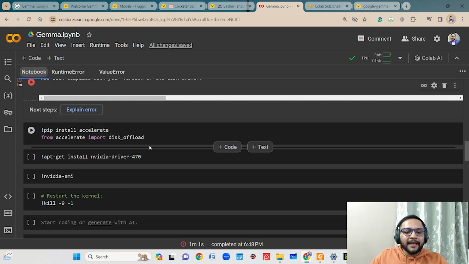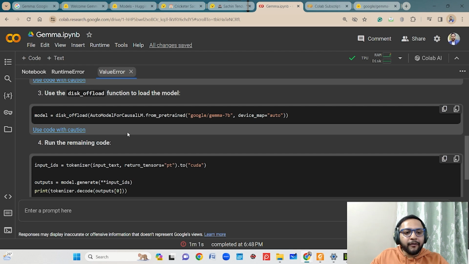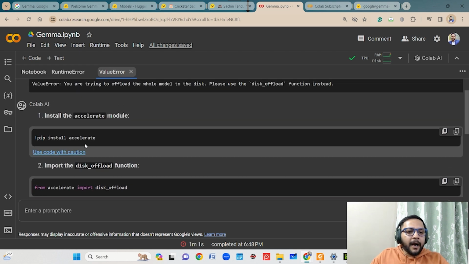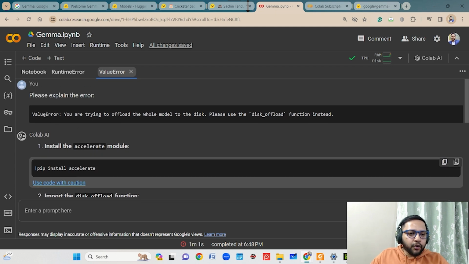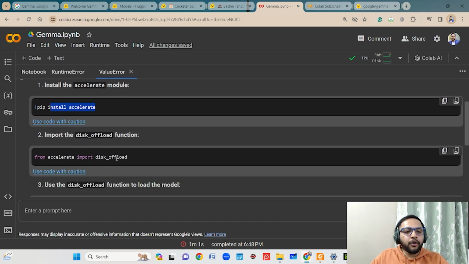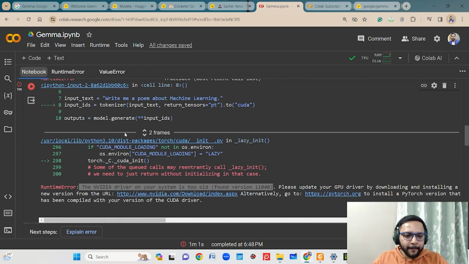And one more thing is that it might also show you a value error. Before installing this accelerate, it can show you an error that you are trying to offload the whole model to the disk, so please use disk offload. So what you will do, you will be installing this accelerate, and along with this, you have to also import disk offload. So let me go to the code. I will show you what I am doing.